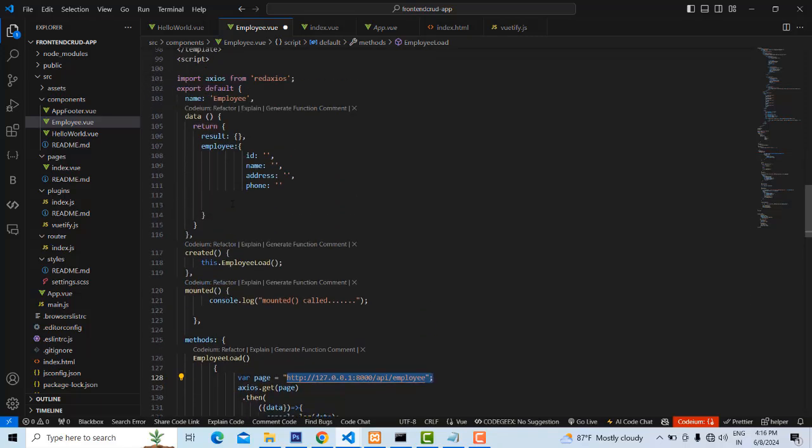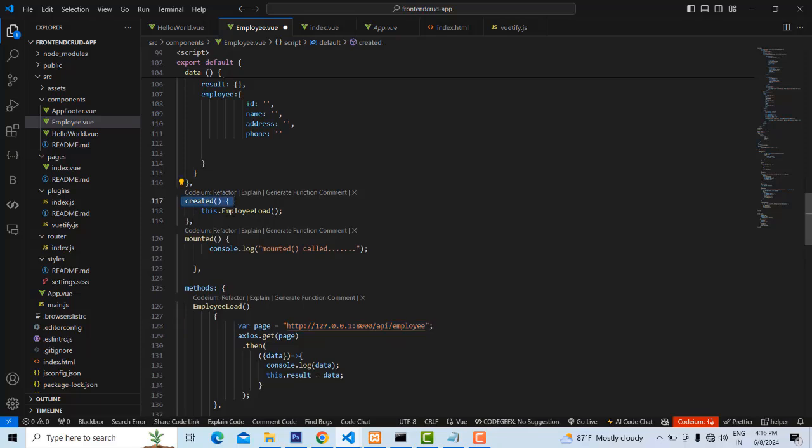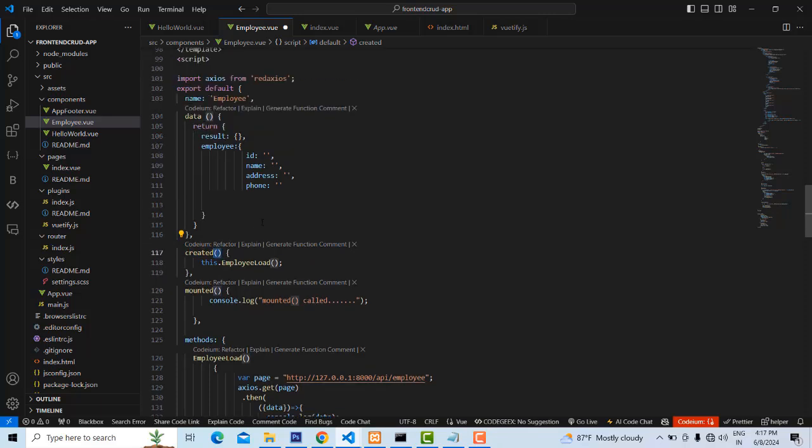Here we have created separate methods. Created means this employee load method you have implemented here. Created means when the page is loaded, this method gets called and loaded. This is the created event of Vue.js. If you have any problem with the Vue architecture, go and check it: what is meant by mounted, and what is meant by created. Then you will be able to understand. When the page is loaded, this action method will work, which is created. So this employee load method will be loaded.